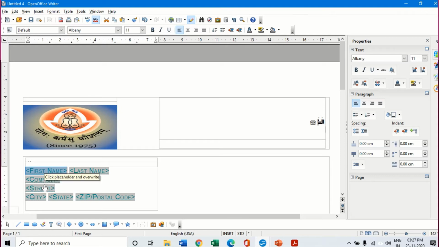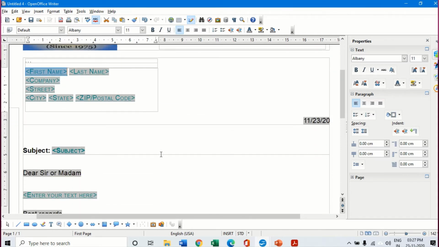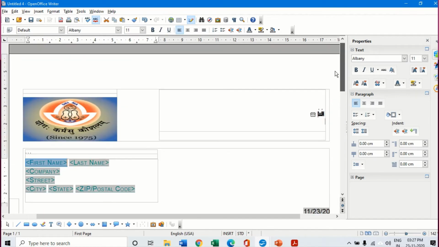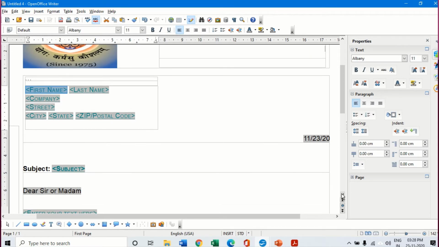First name, whoever the company name, all the details are already there. You simply have to type the subject matter and the text over here. So accordingly, the entire template for my letter is ready. In this way, I can just do a fill in the blank wherever needed, and I can make a letter very fast using the wizard.